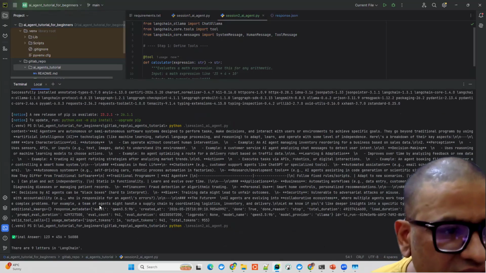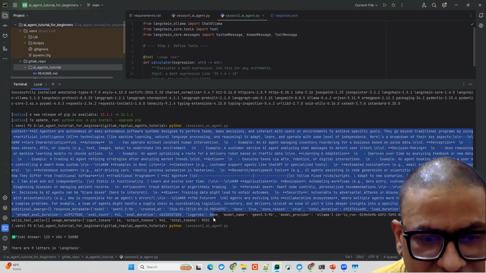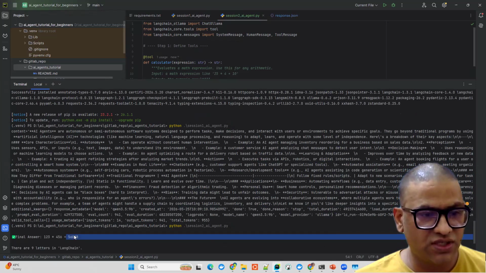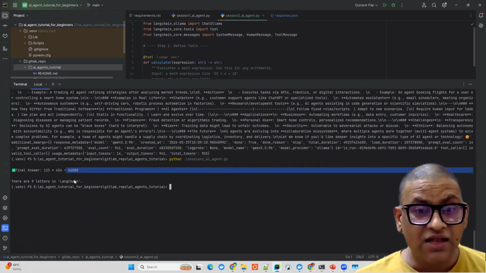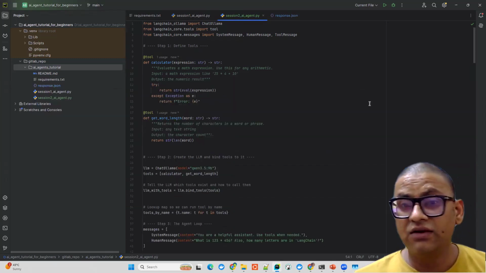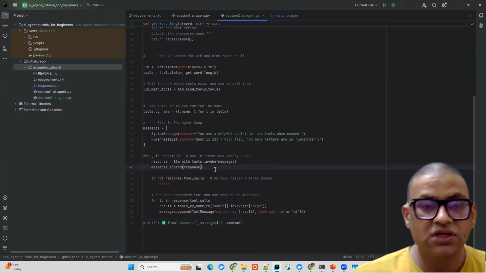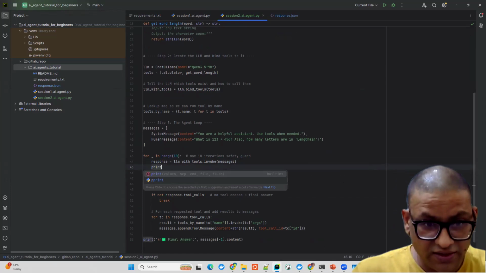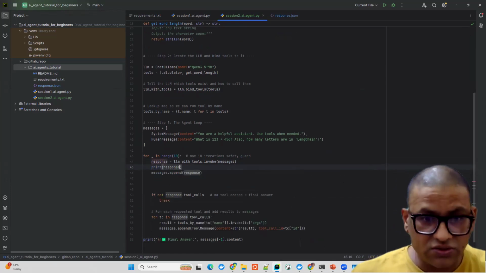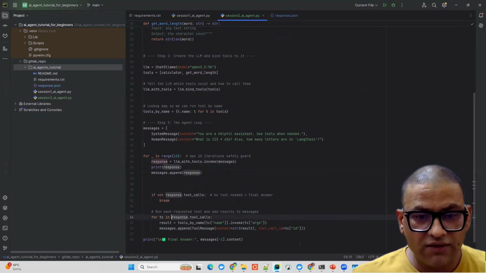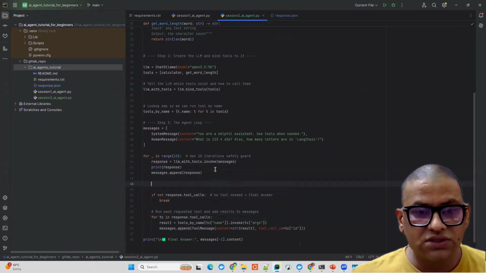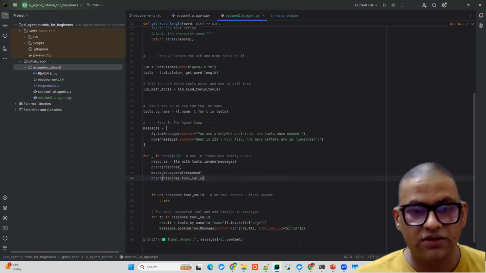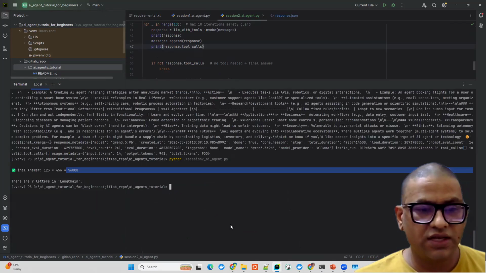So now here we can see the response, right? So again, we have all this kind of stuff. And we can see the final answer is this one. Here are the 9 letters in LangChain, right? And I just forgot to show you the response. So we can see what's going on here. Let me quickly run one more time.